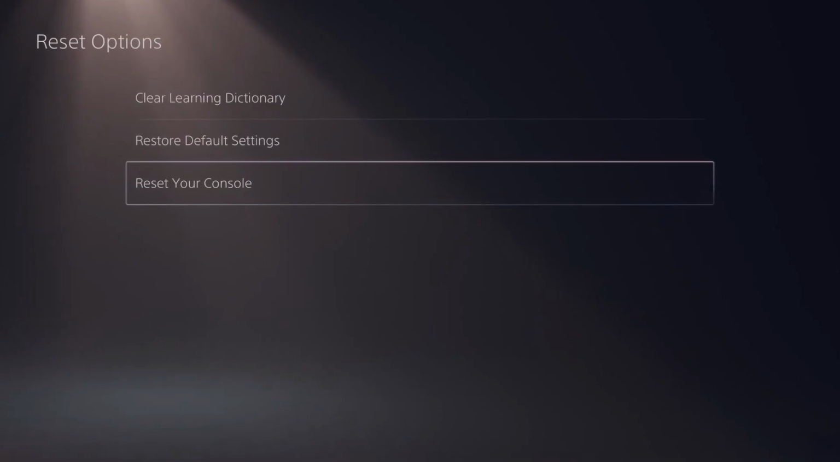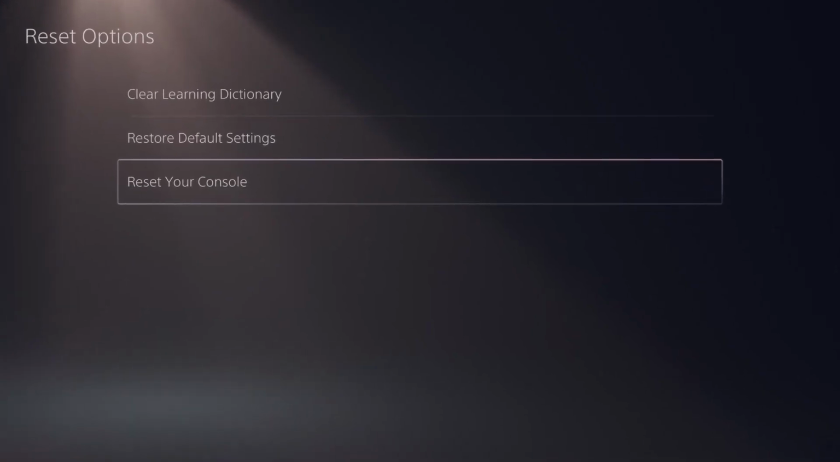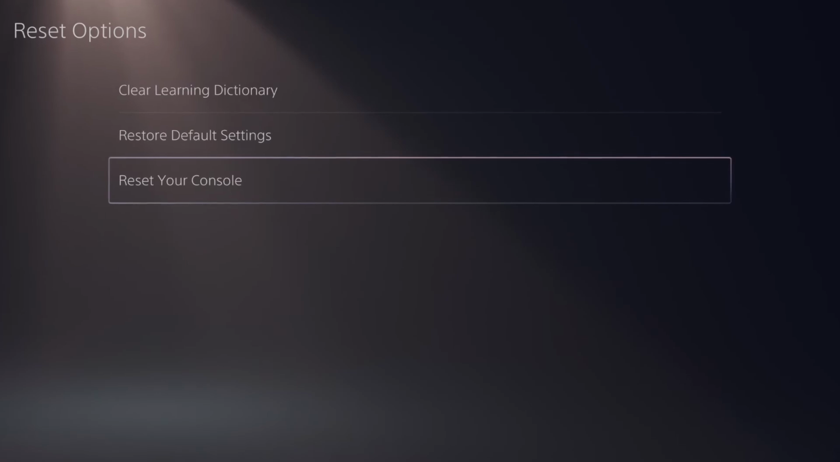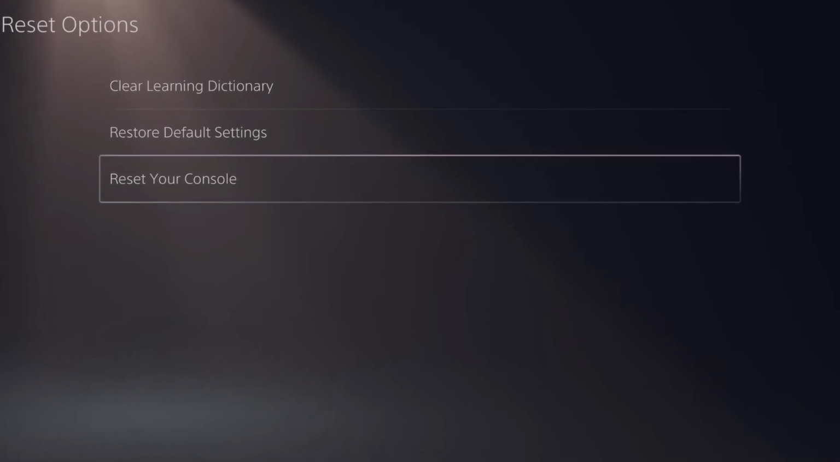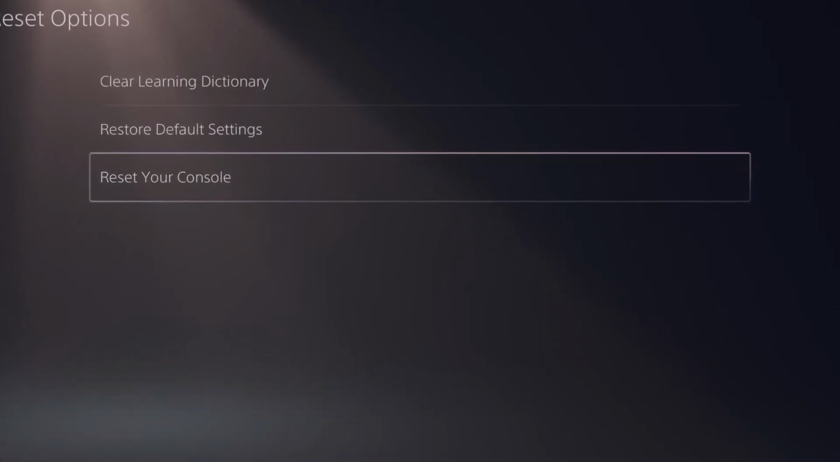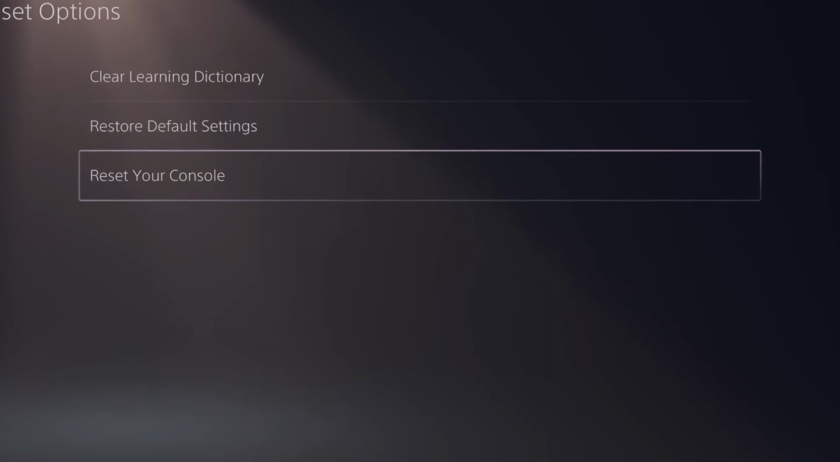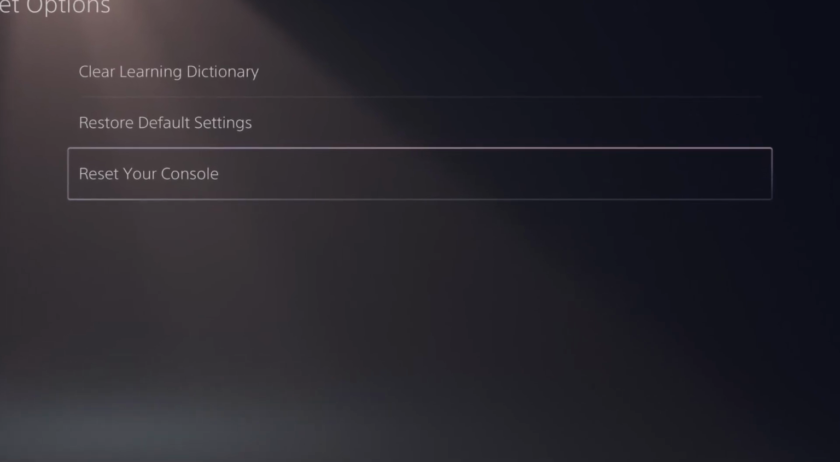Method 6. Reset PS5 system. If none of the solutions above has worked for you, it's time to reset the PS5 system and reinstall the PS5 system software from scratch, as there might be some compatibility issue, system file conflict, or corruption on the PS5.